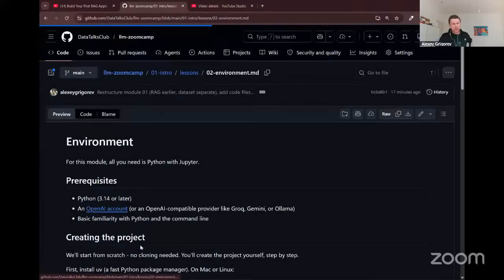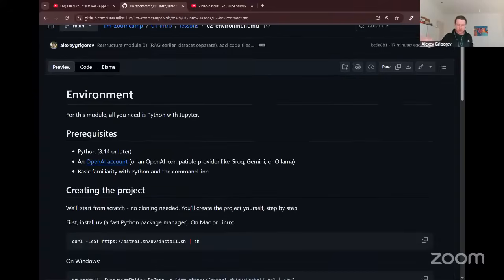But I want to start with preparing the environment. So now I'm going to prepare the environment. For that, you can use any environment where you have Python and Jupyter. I'm going to use Codespaces.